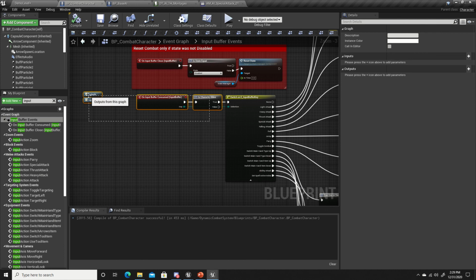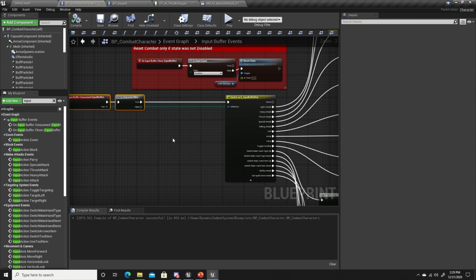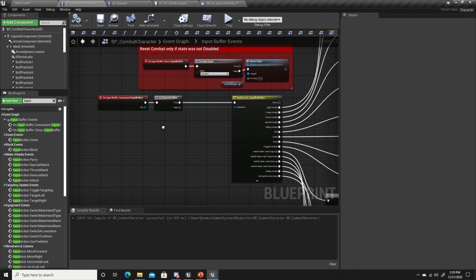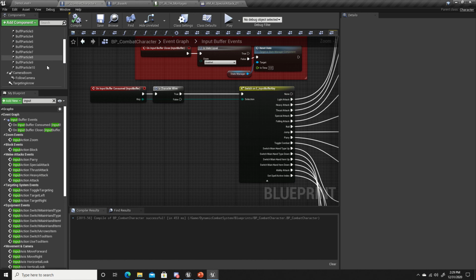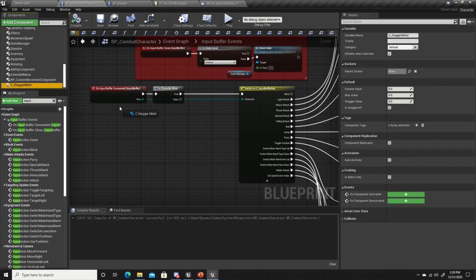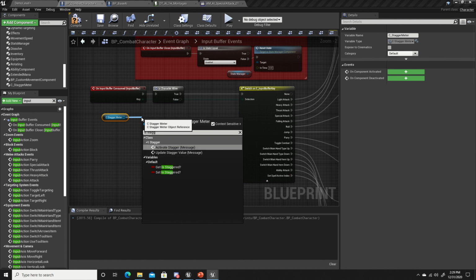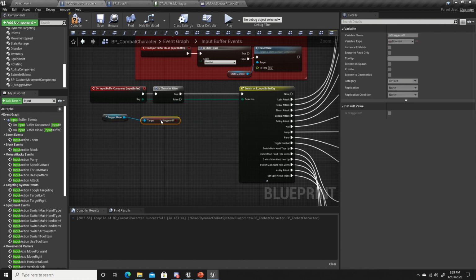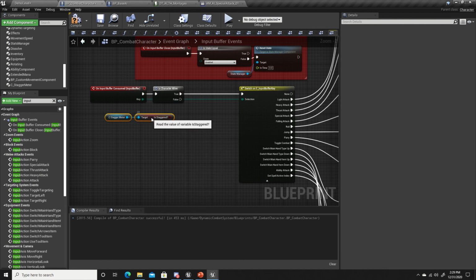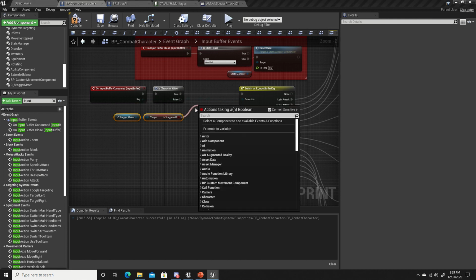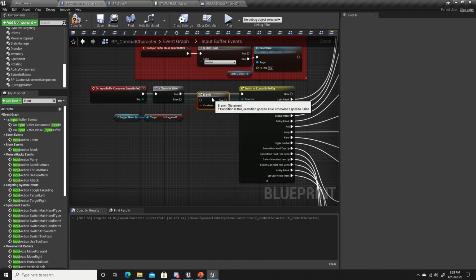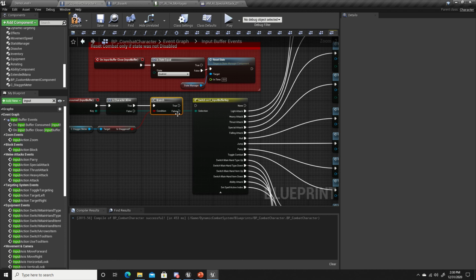And we're going to just drag all these over. And let's get our stagger meter. Check if we are staggered. It is staggered. And place our branch here. And if we are staggered, that is true, we don't want to do anything. If we are not staggered, we want to fire off our input buffer.